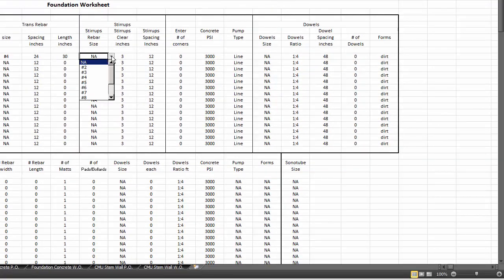If you're using stirrups, you're going to pick the size stirrup that you're going to have. This is the clearance from the edge of the concrete to the stirrup. So we would subtract that from this length to calculate the actual length of the stirrup and what the size of the stirrup would be.